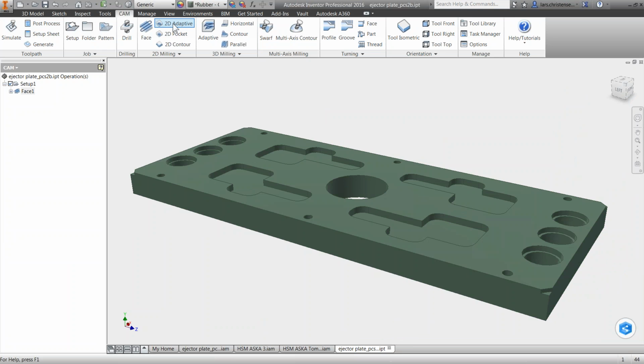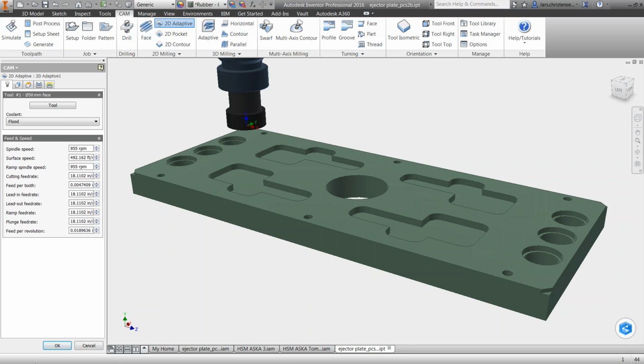Now I'm going to use something called adaptive clearing. Adaptive clearing is a really neat technology that will use a constant chip load on your cutter. Now, for some people, it's referred to as a roughing toolpath. I really don't like that, because if you come to me and you say it's a roughing toolpath, I'm thinking about removing a lot of material fast, and many of us don't do that type of machining.